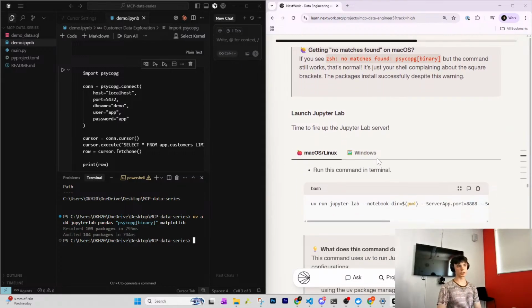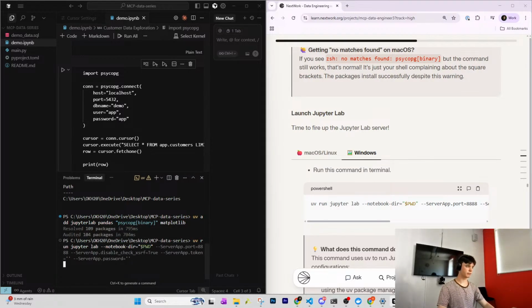So now we're going to launch the JupyterLab server that we just installed. I'm on Windows, so I'm going to select this tab. It's going to take a second to start up. Should be all good.